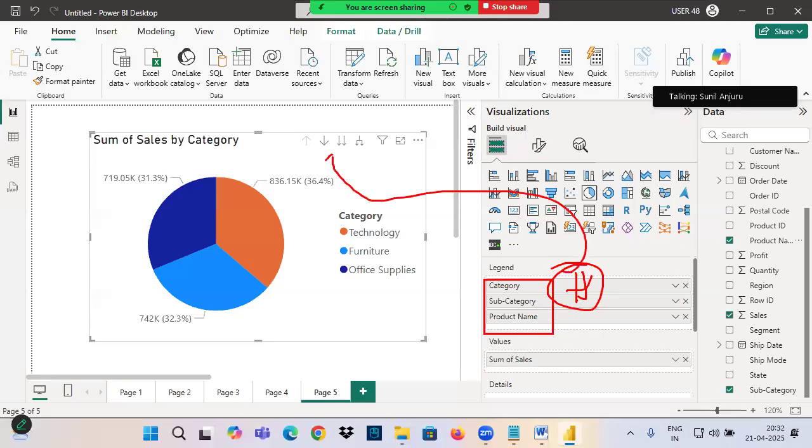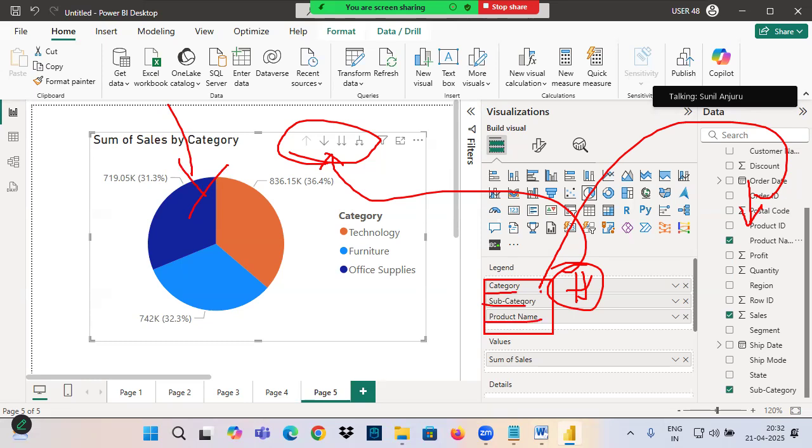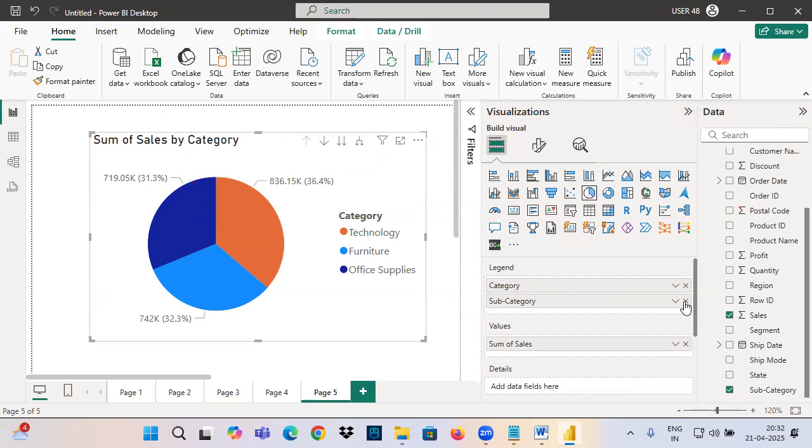Hierarchy. With that hierarchy, it will create a drill down visual. The only difference is if you create a hierarchy, you drag only one field. If you don't create a hierarchy, you drag 3 fields. That is the only difference, but the visual output is the same. Even when I drag the 3 columns separately, it will create the hierarchy. Okay, leave it about it.